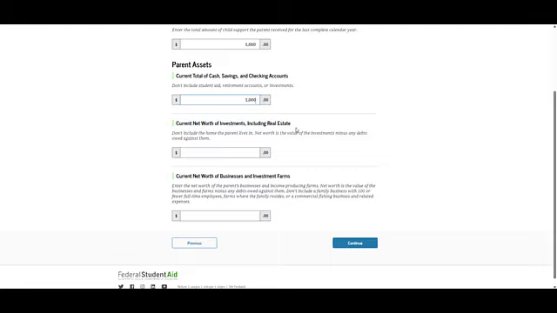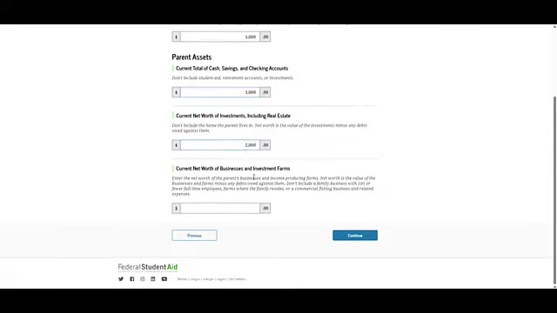So the investment value minus debt owed against it is all going to be included in the number that you report here. And then lastly is that current net worth of businesses and investment farms. So you're going to enter the net worth of the parents' businesses and income producing farms. The net worth is the value of the business and farm minus any debts owed against them. Remember, you're not including in this number a family business with 100 or fewer full-time employees, or farms where the family resides, or a commercial fishing business with related expenses.